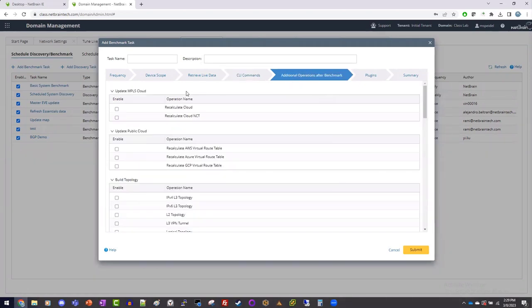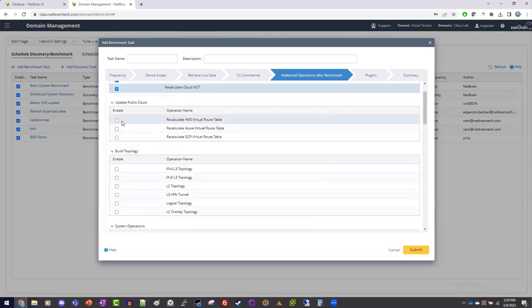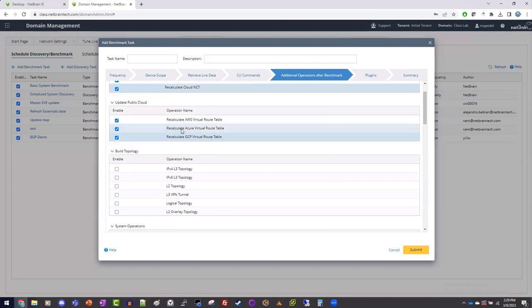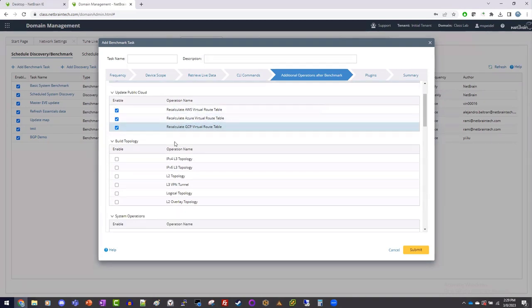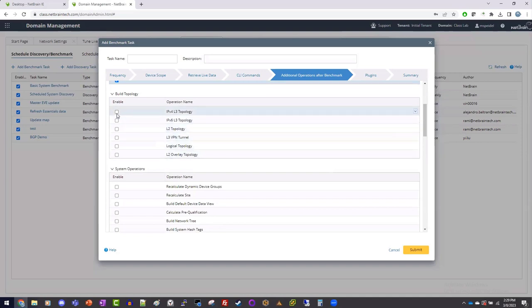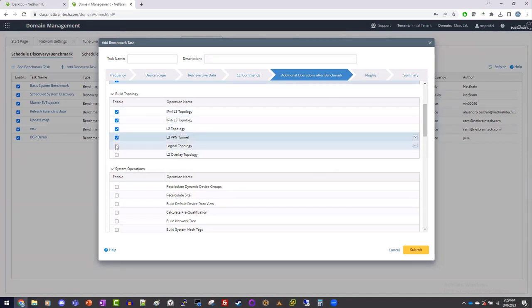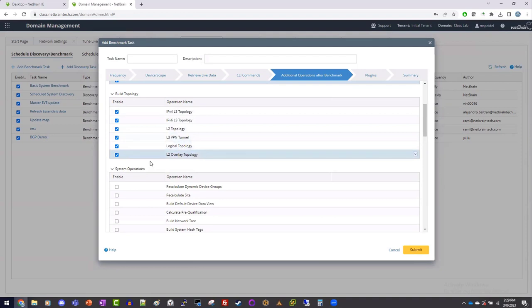Additional operations. So here we can, first of all, do we want to recalculate the membership of our cloud objects and their virtual route tables or similar. So if we have any of these going, recalculating them after pulling data is definitely a good idea. Do we want to recalculate the similar virtual route tables that can be generated for AWS, Azure, or G-Cloud environments? Any of these we have going on? Very good idea. Do we want to rebuild our calculated topologies for any and all of these possible topology layers? Generally speaking, we want to rebuild this once a day at least.